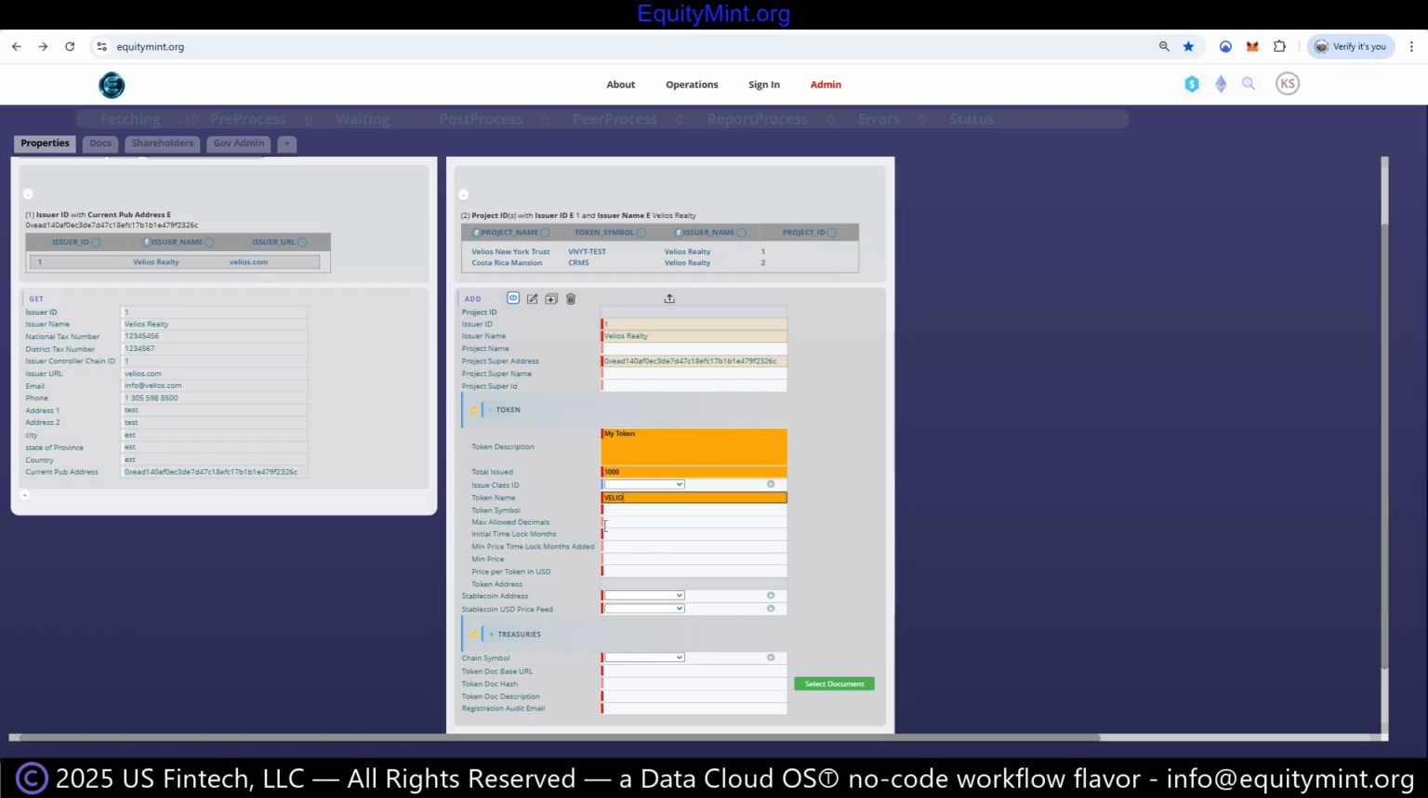Usually it's typically your company, right? Like Velios New York Trust, something like that. And then the token symbol, whatever your symbol is. Max allowed decimals, you set for 0. Initial time lock months, you would set if you are a regulated security. You would want to set at least 12 months if you're regulated in the US to comply with Rule 144. And any other criteria that your legal staff tells you you need to comply with, you can maintain on a technical level through our platform.